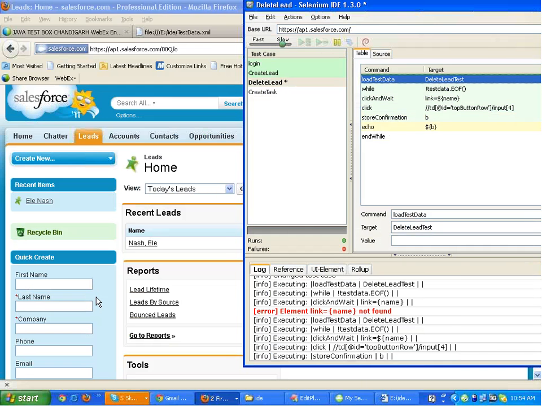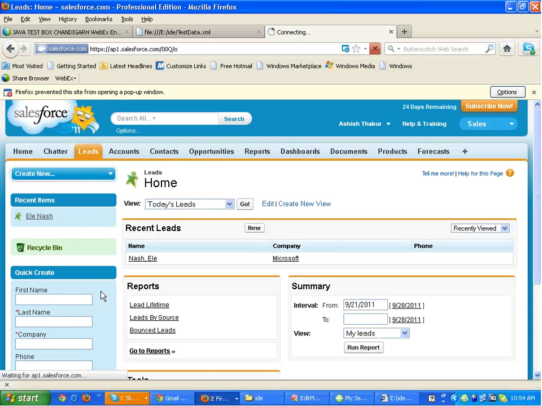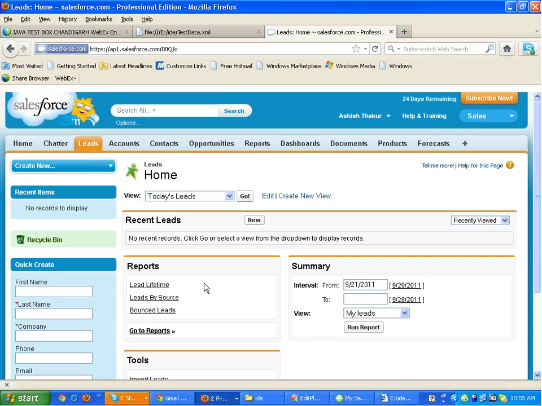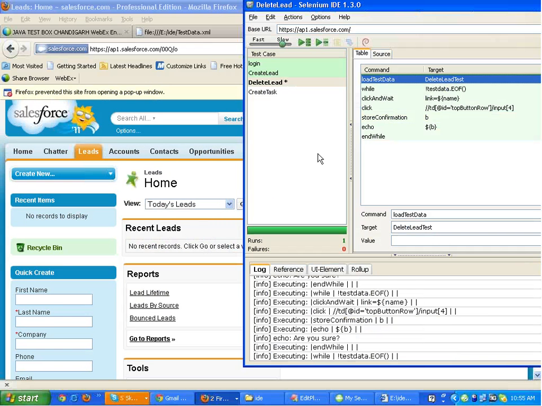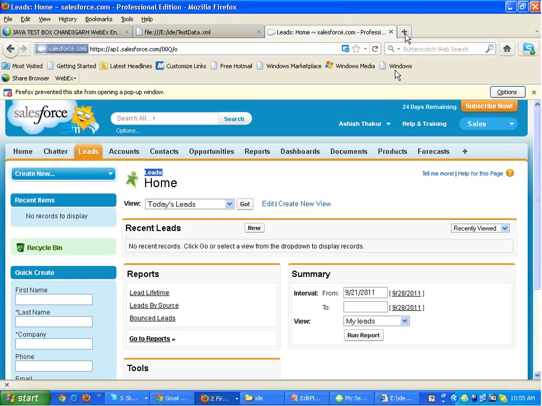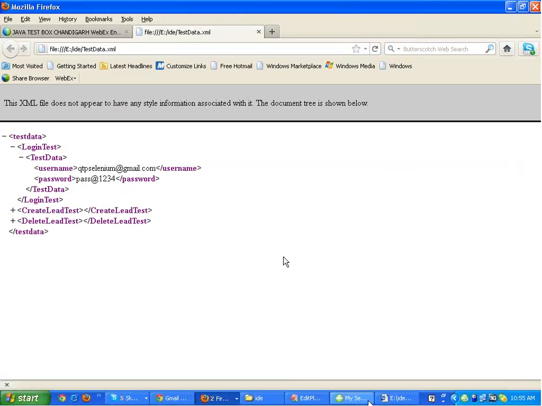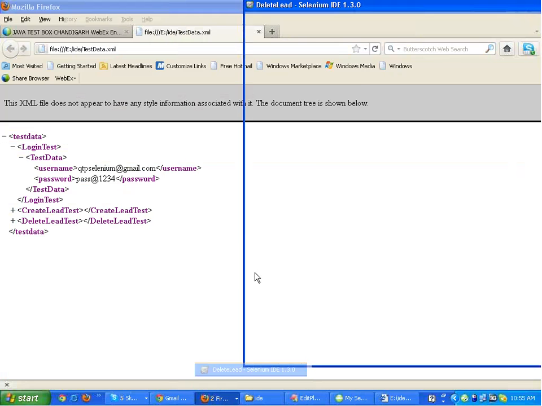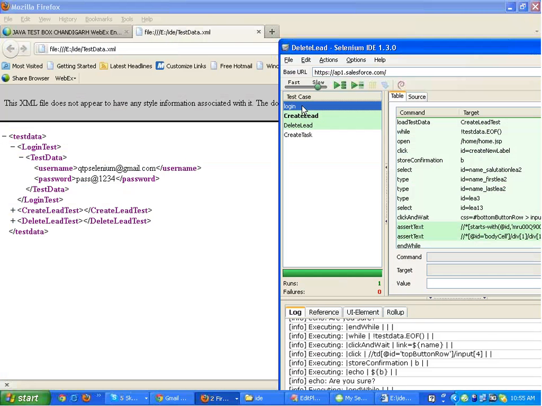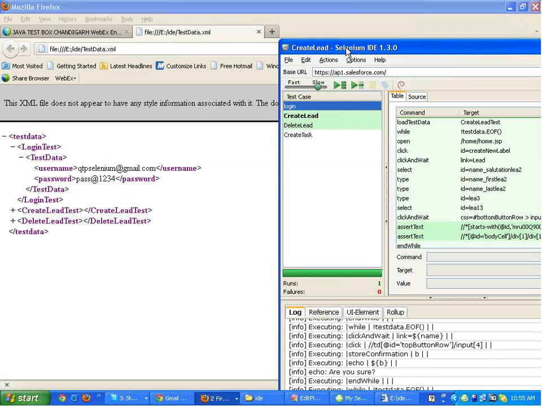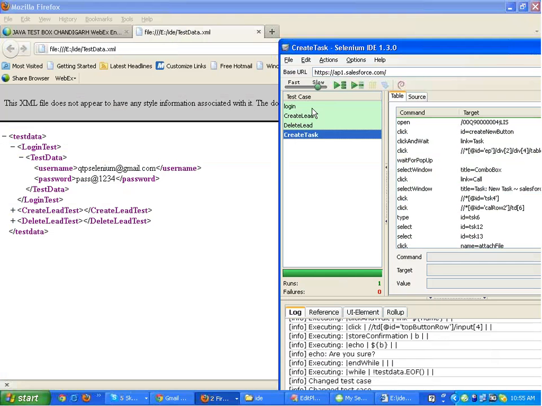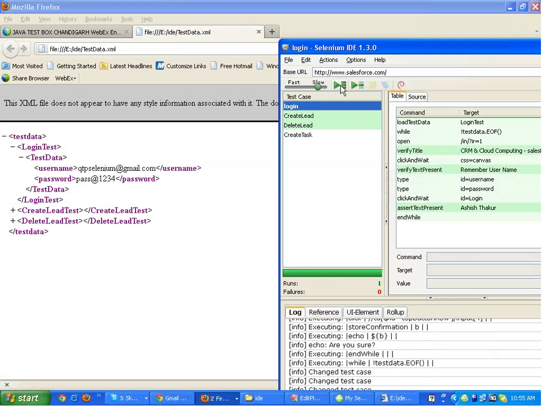So the name variable will have Tom Hanks, and see, Tom Hanks got deleted, right? And Ellie Nash gets selected, and it will click on the delete button and delete it as well. So I have parameterized my delete lead test as well, right? Now I will close the browser, this window, and I will run the complete test suite. So login test will just run once, create lead test will run twice because there are two leads to be created, delete lead test will run twice, and create task test, I haven't parameterized it, it will just run once.